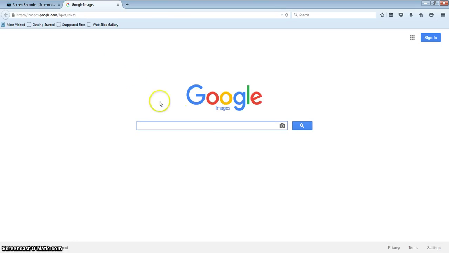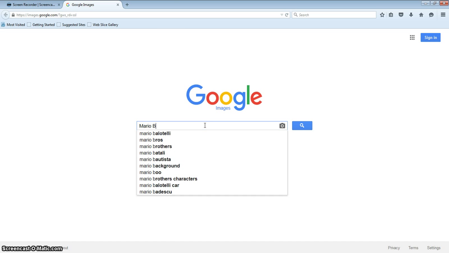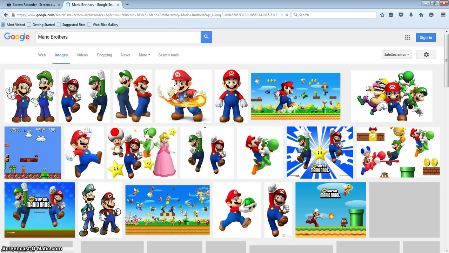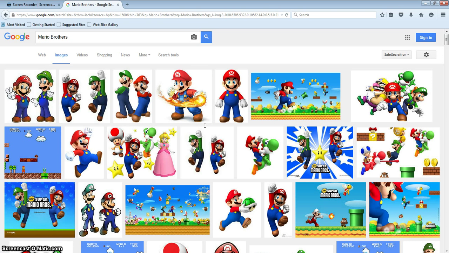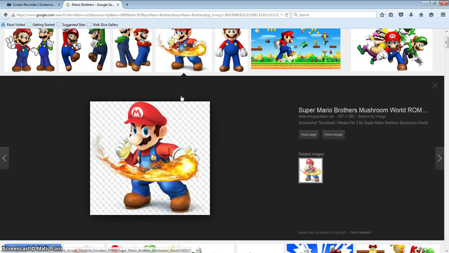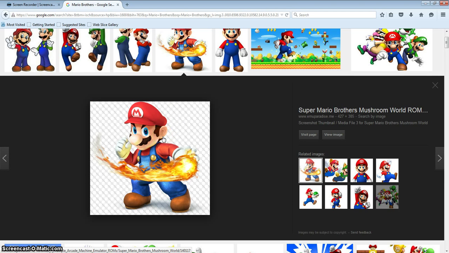And this is a section of the Google website that will only look for images. All right. Now I'm going to look for Mario Brothers, and it's going to bring me all these different pictures of Mario. And I like this one here with that fireball. That is pretty cool. So I'm going to click there in order to make it nice and large.